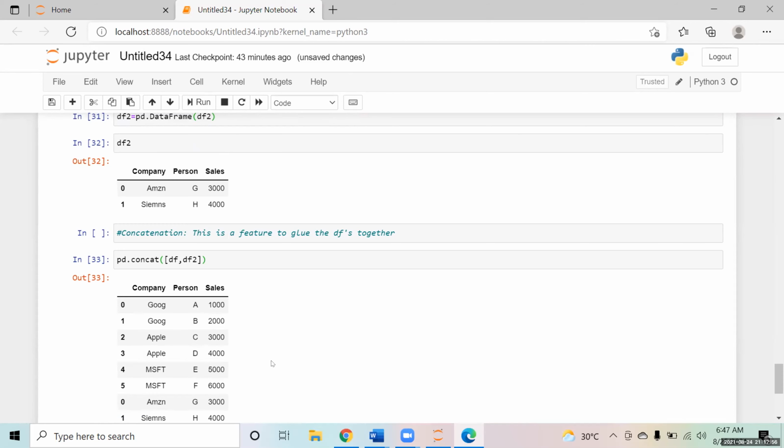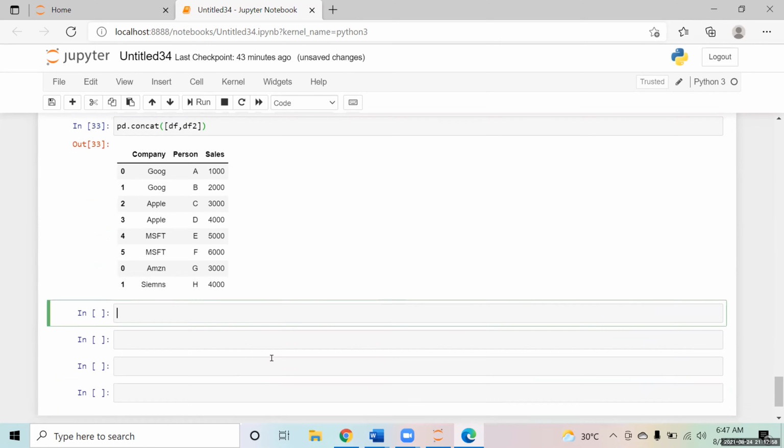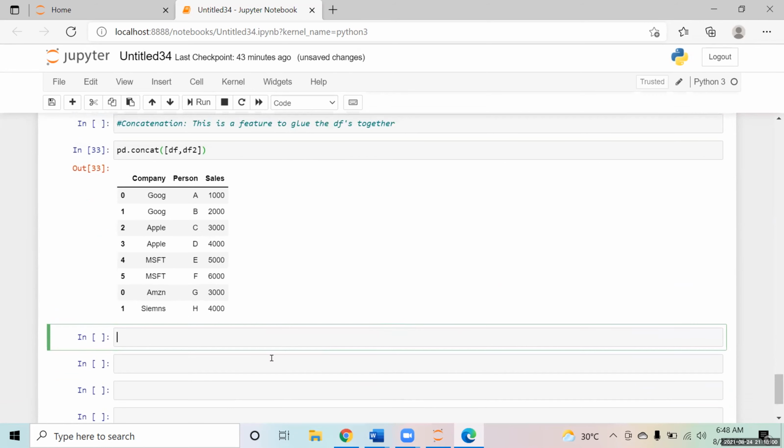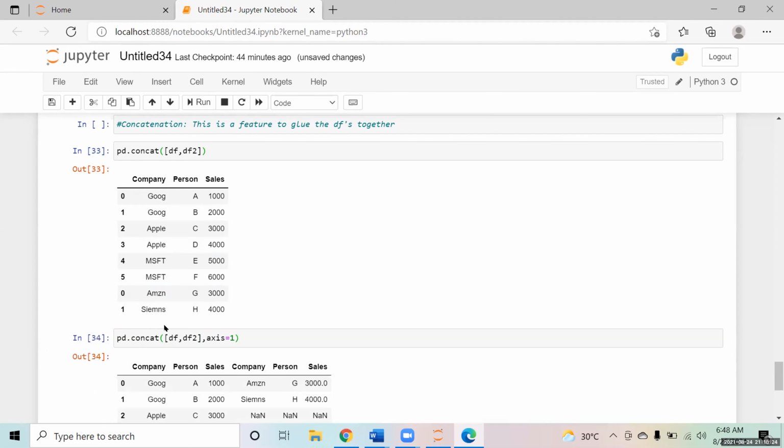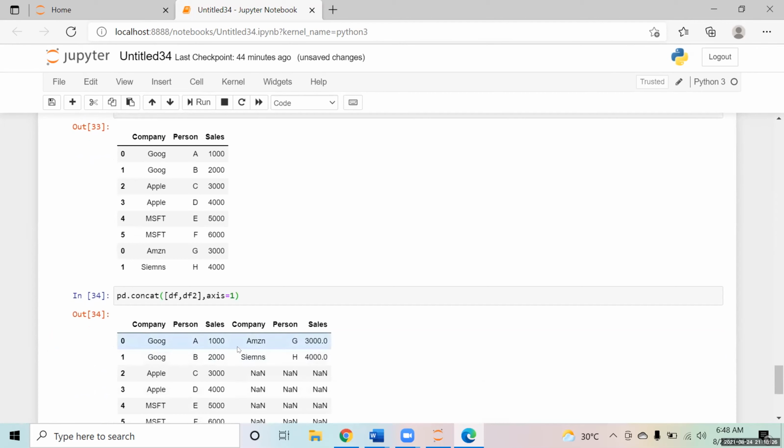Okay. If you want to group this data together by column also, you can do that, although you never do it, and in this data set it will not make any sense. So if you say pd.concat, and you have this df and df2, and you say axis equals 1, that is column wise. So the things that combine column wise.